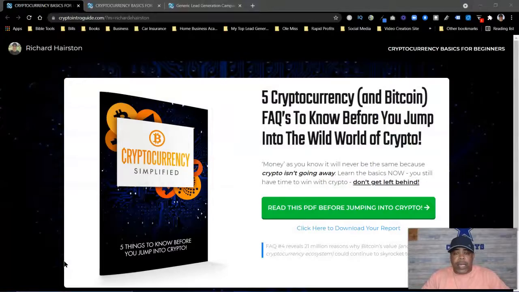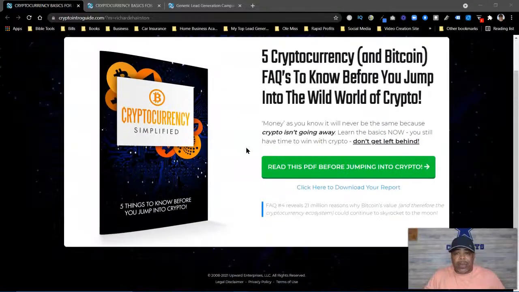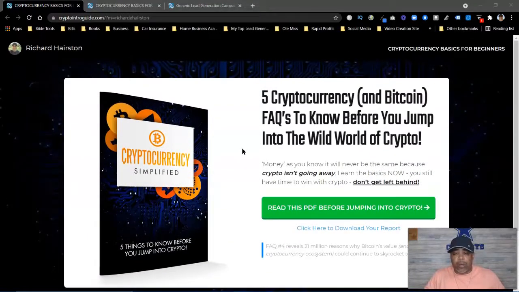This is the actual page of the lead magnet that you're going to get. It says 5 Cryptocurrency and Bitcoin FAQs to Know Before You Jump Into the Wild World of Crypto. When someone lands on this page, it's going to be coded to you. As you see in the top left-hand corner, you see my name, Richard Hairston, and over here you see Cryptocurrency Basics for Beginners. So when someone lands on this page, this is what they are going to see.